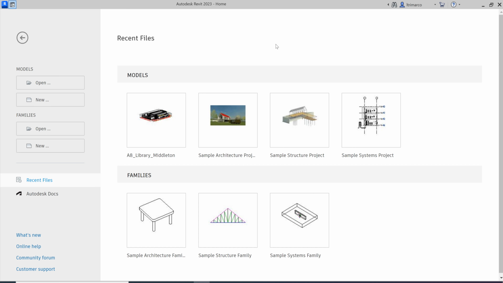Everyone, when they first open up Revit, is going to see this interface. You can see some recent files that I have previously opened, as well as an option for sample Revit files. Below are families. Families, again, are very similar to W blocks in AutoCAD. We use them, especially as interior designers.